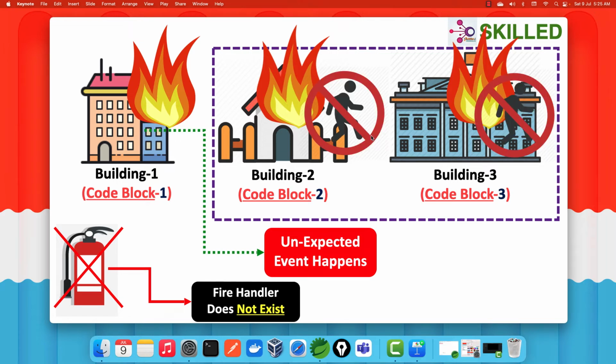So the use case is very clear: if we don't have a proper fire handler for this unexpected event called fire, then obviously the whole environment is going to get impacted. According to an application simulation, let's take the example of code block 1, which has a runtime error called an exception, and that exception is not handled properly. Because of that, method 2 and method 3 are getting impacted. It means the whole application is going to get terminated abruptly.